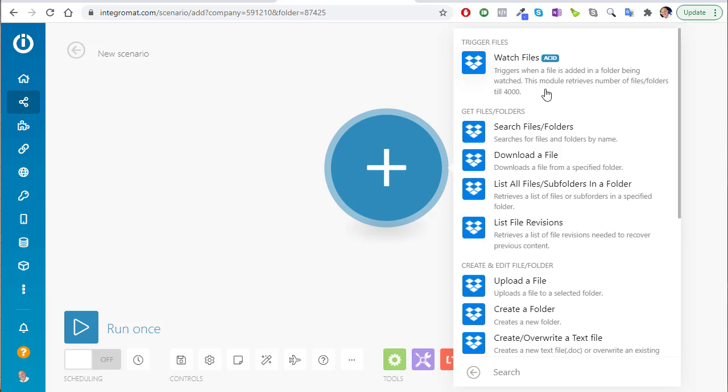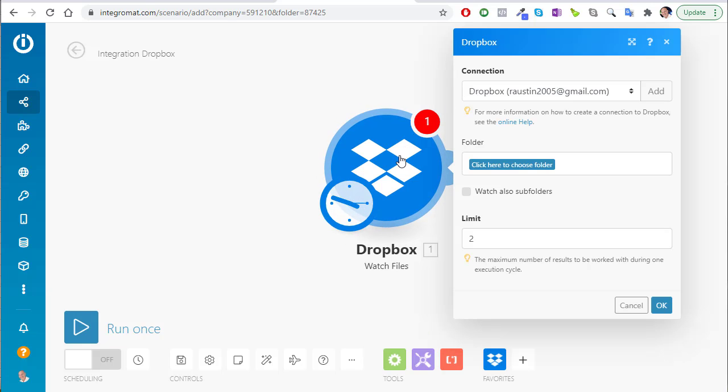And basically, we have to have that trigger. What is that trigger? We're going to watch these files. The trigger is: triggers when a file is added to a folder being watched. That's what I want, right? That's the trigger we're going to use. Okay, so we're going to start out with that.